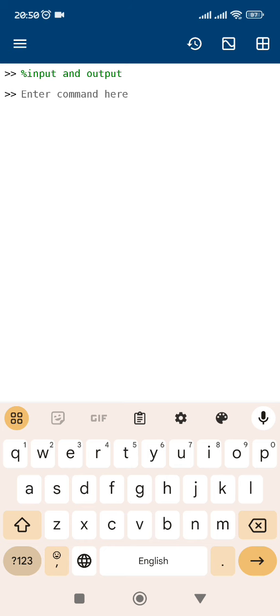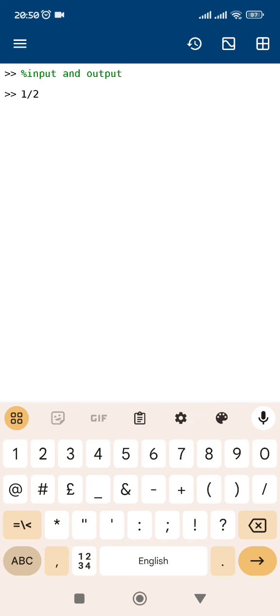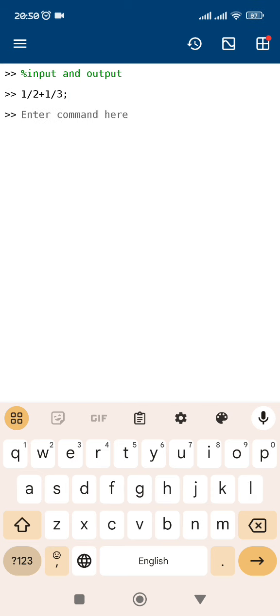First of all, you can enter any number here. For example, if I enter 1/2 + 1/3, and you end with a semicolon, what will this do? It will be stored in Matlab. This value is stored.